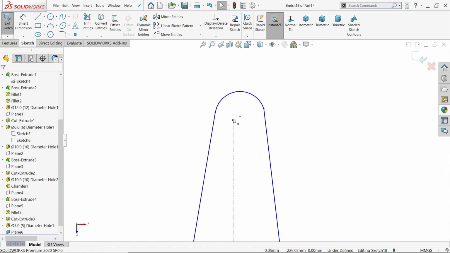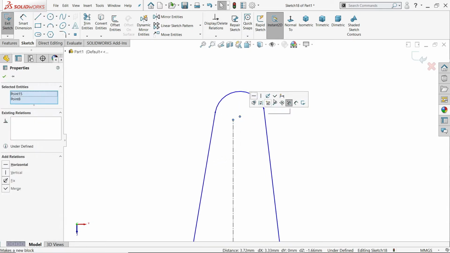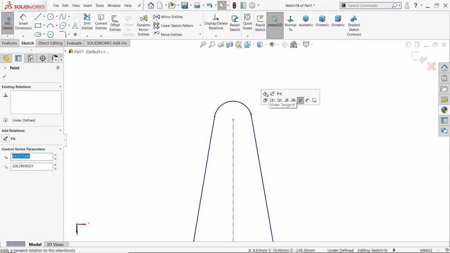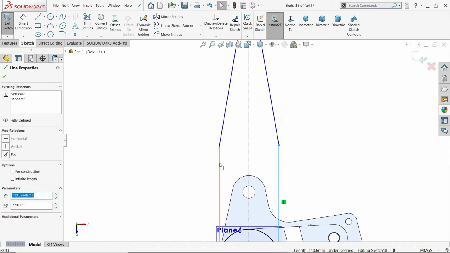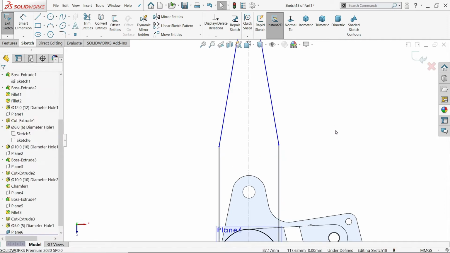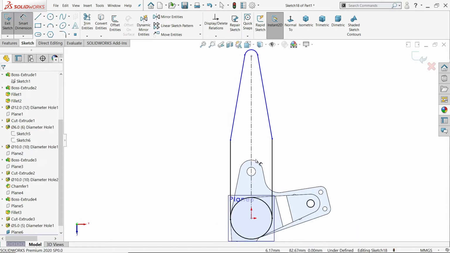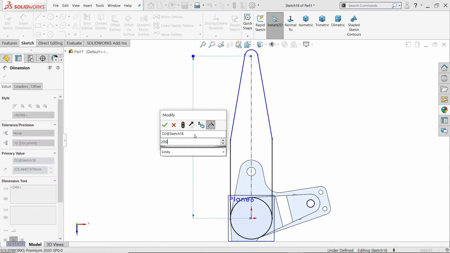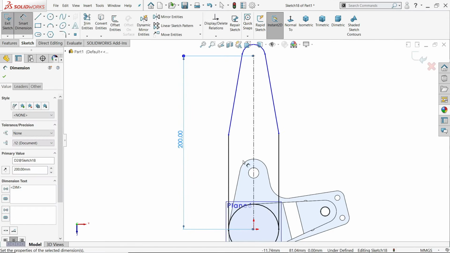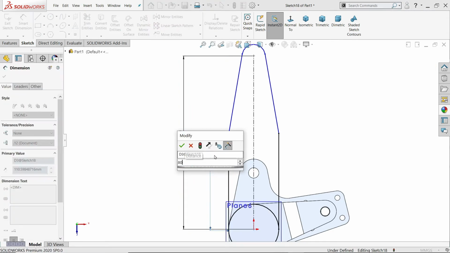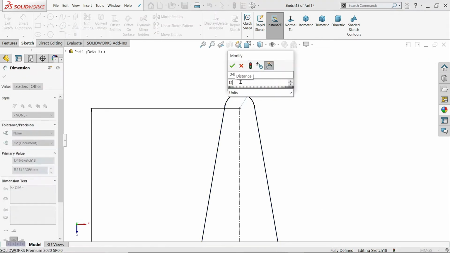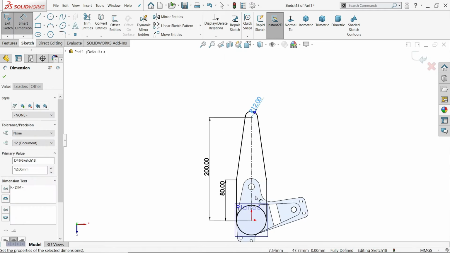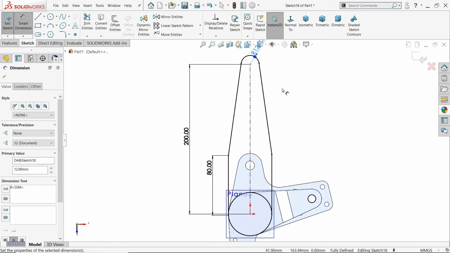Okay, let's do one thing. These points, merge, this point, tangent. Make sure all these points are tangent. Okay, these 2 lines I think equal. Okay, let's define 200, 80, R12, radius 12. That's it.